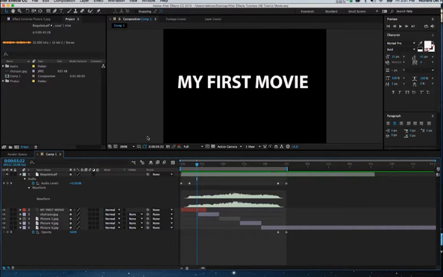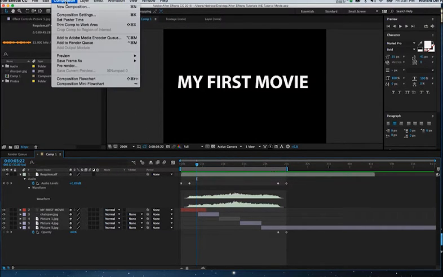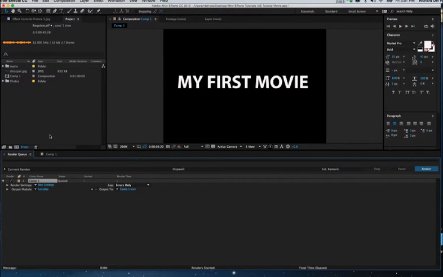Now, with that defined, I'm going to go to Composition, and I'm going to choose Add to Render Queue. And when I do, my timeline is hidden by a thing called the Render Queue. And once again, you'll see blue text, which means we can edit these functions. Now, the first thing we want to do is click on the blue text next to Output To.